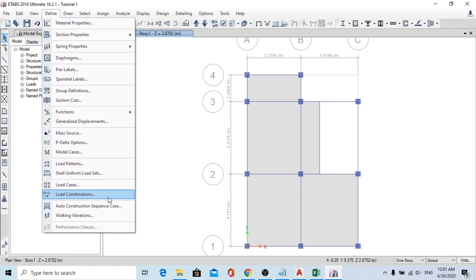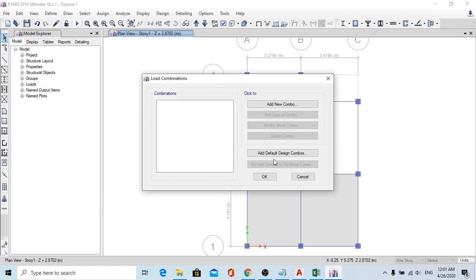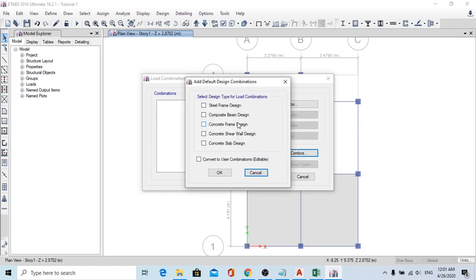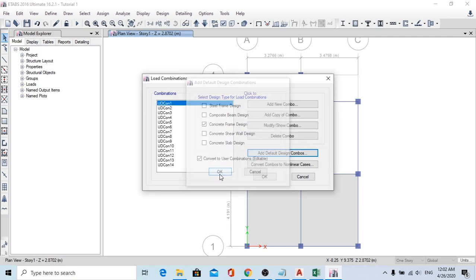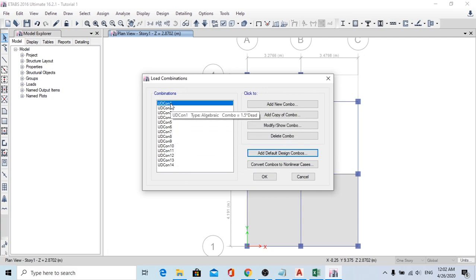After mass source, it's time to define the load combinations. As we have selected IS 1893 2002, ETABS has default design combos, so you can simply add default design combos for concrete frame design. Click on convert to user combinations, editable, and then click on OK. So there are 14 load combinations. You can edit their names if you find it confusing.